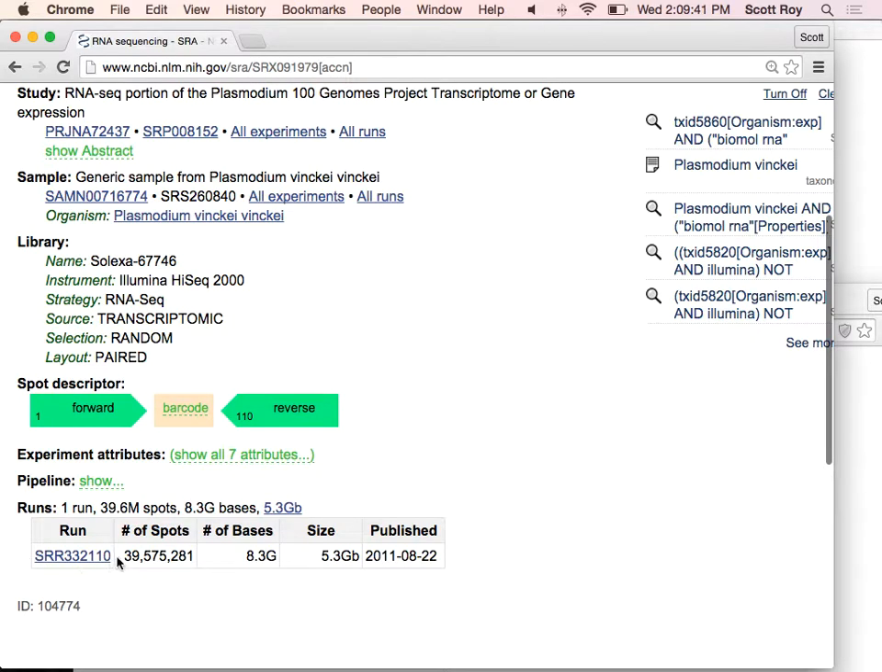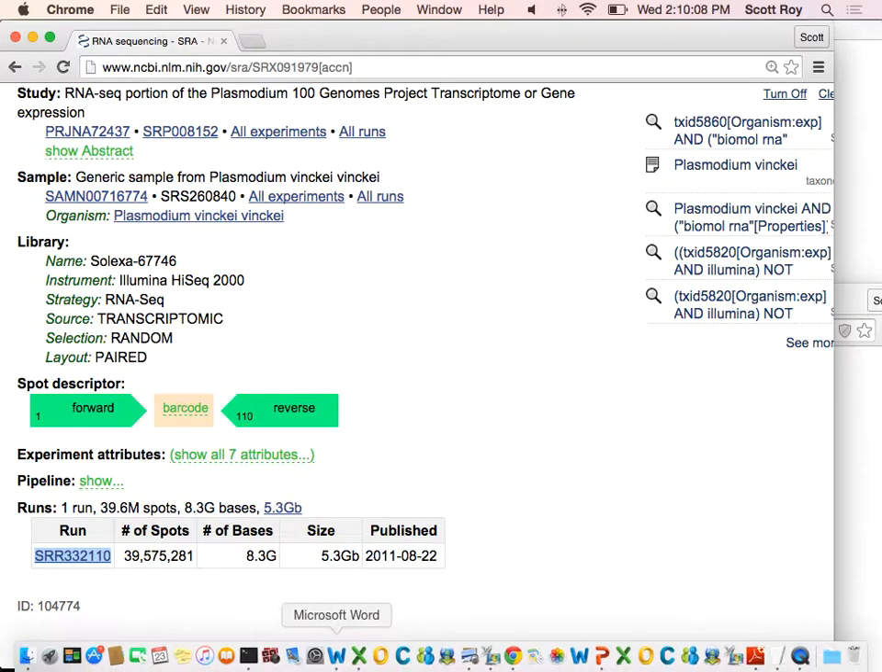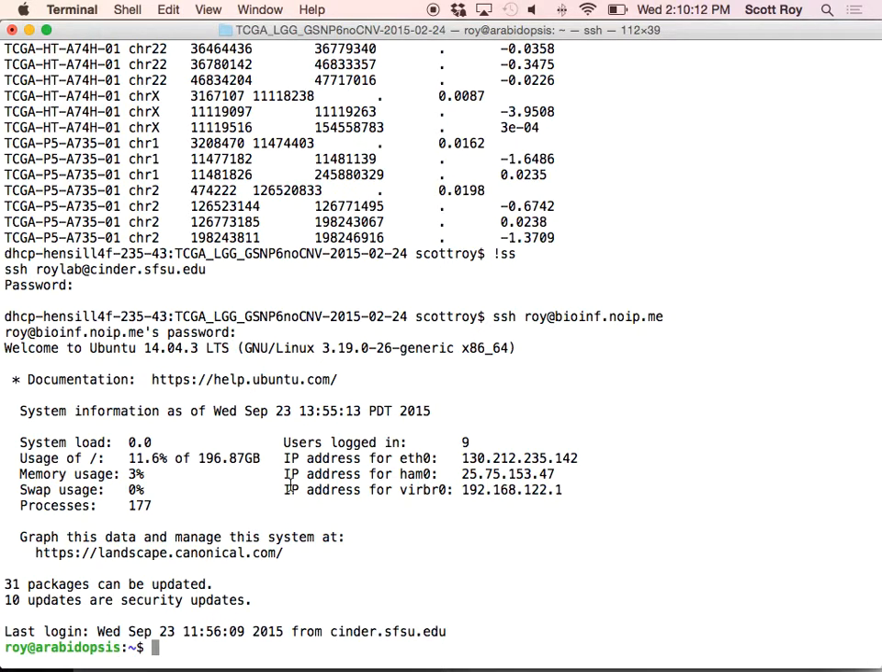But if we want to just get this data, we can do that using this tag right here. This is the ID of this run. That is, they ran the sequencer, and it generated this run. Remember, 39,600,000 different reads with a total size, and then basically when it came out. So we're going to just grab this, and then we're going to go back over to the cluster, and we're going to figure out how to get this data.